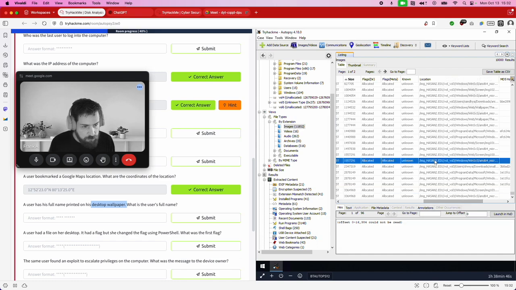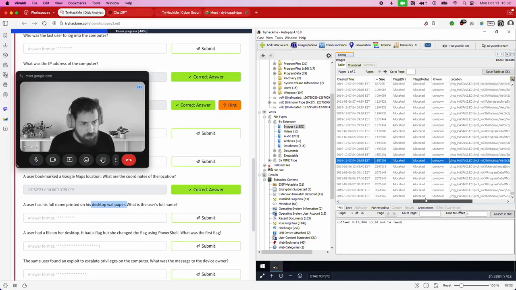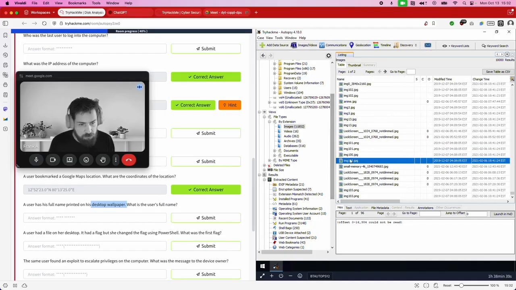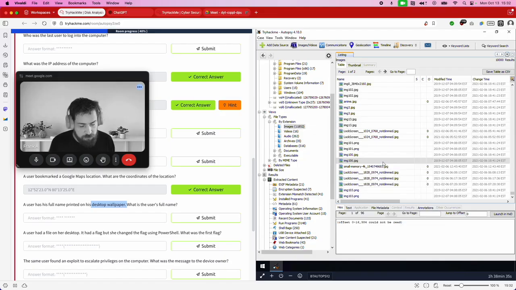So let's say we try to extract one of these pictures. Do a right click, and I could say view file or right click extract.